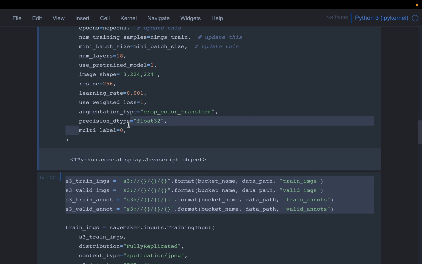Another important parameter, this multi-label one. As we discussed, an image doesn't necessarily have to be mapped to just one label. It can have multiple labels. For example, one of the flower images we saw can have both, let's say, daisy as well as rose, right? So in that case, the image has two labels. For that, we will set it to one, and the ground truth format will also be different, which we will discuss when we train a multi-label image classification model.